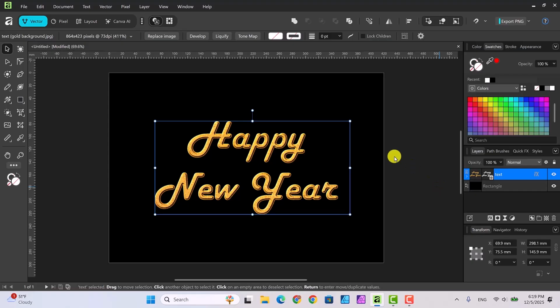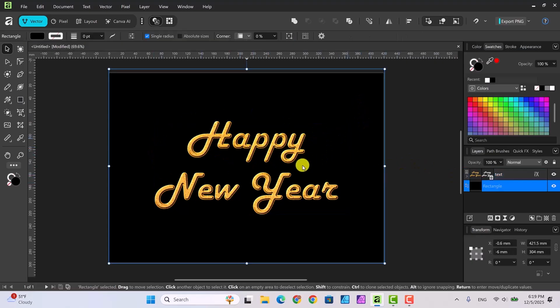Now what I want to do is give the impression that we have gold dust coming off of this lettering. So I have a background of gold dust. I was going to use my paintbrushes, but I tried that and it didn't quite come out the way I wanted it to. So I'm going to use an overlay instead.